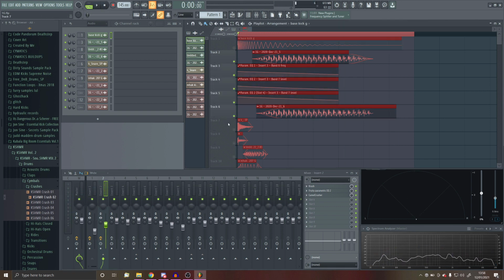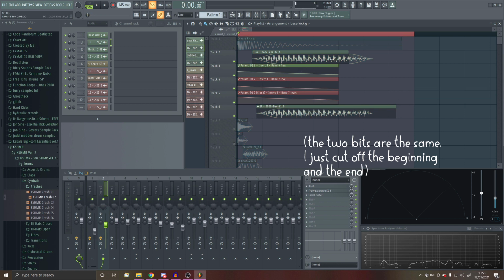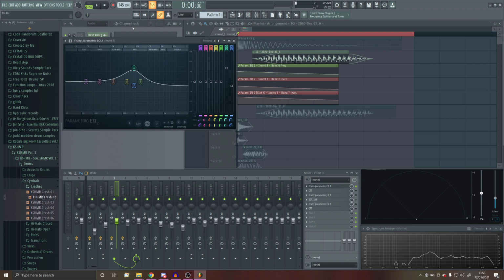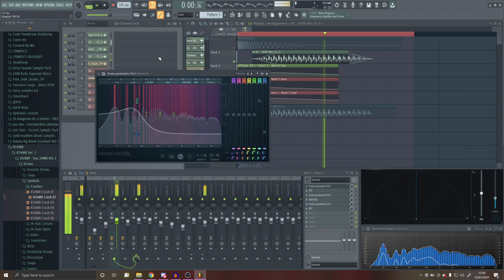So after that, render it out into 2 bits. This top one is going to control the highs of the kick, and this one on the bottom will control the lows. And you can see the 3 EQ automations which are going to be giving the kick the growly sound. Start with the high one. So we're going to start with this EQ.